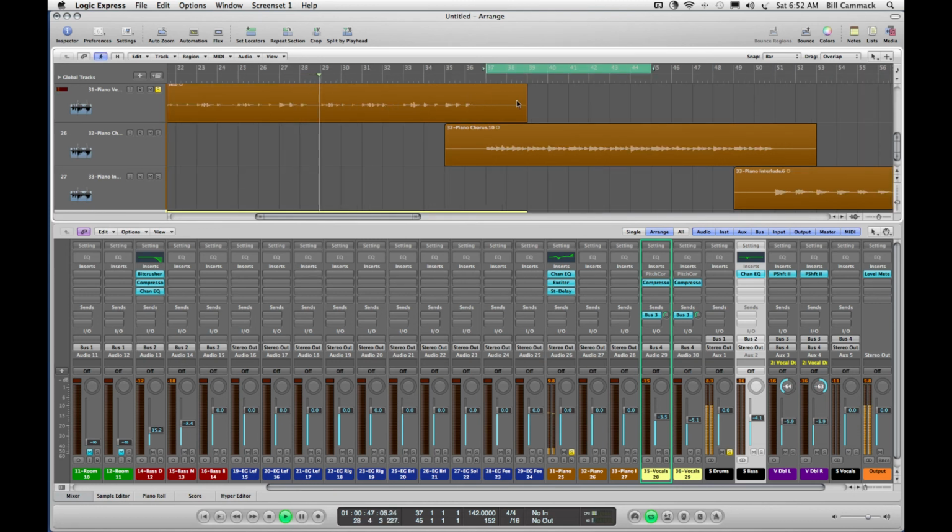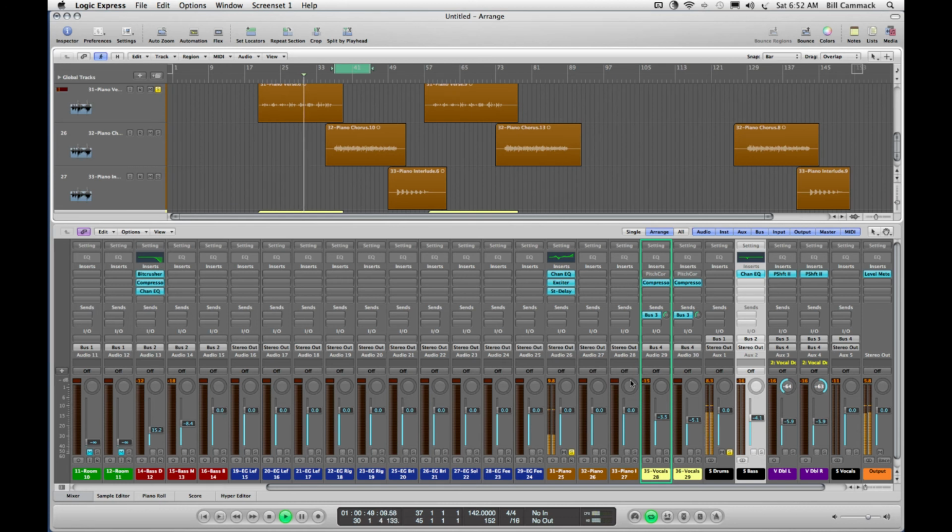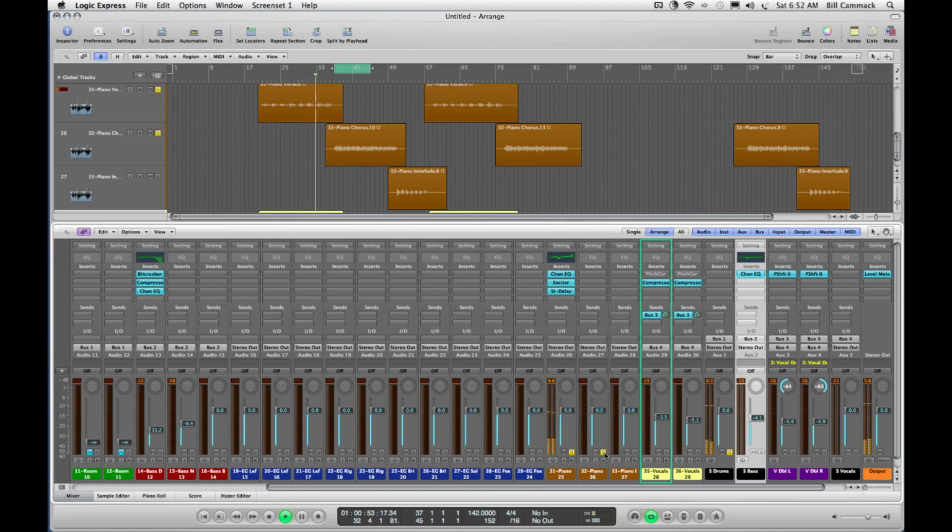Dealing with the second vocal track. We talk about the waveforms. The second vocal track is a little louder than the first one.